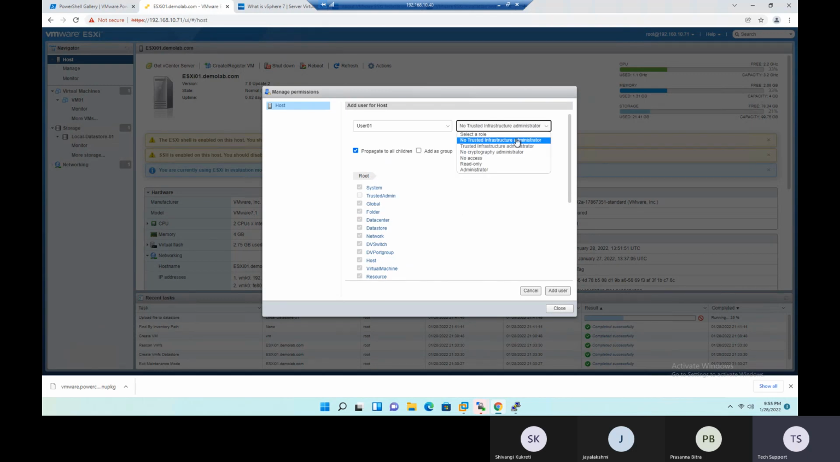There are different types of roles. The default roles are no trusted infrastructure administrator, no cryptography administrator, no access, and read-only. Suppose you want to test with a read-only permission. I'm just selecting the read-only role, and my username is user1. Okay, just click on add user.